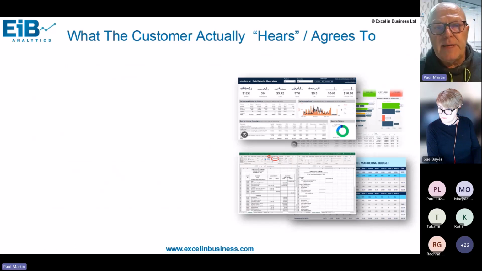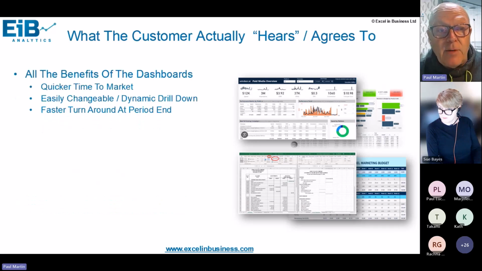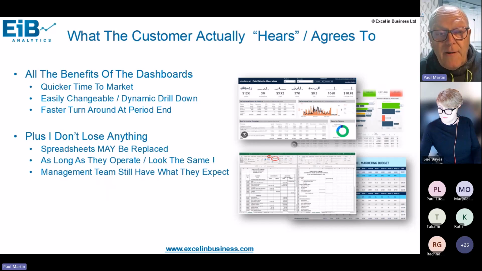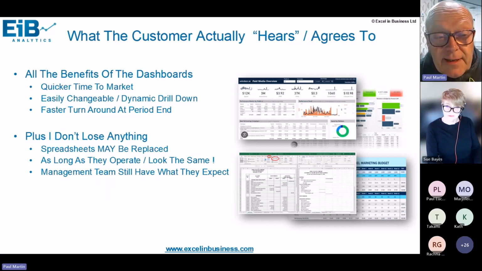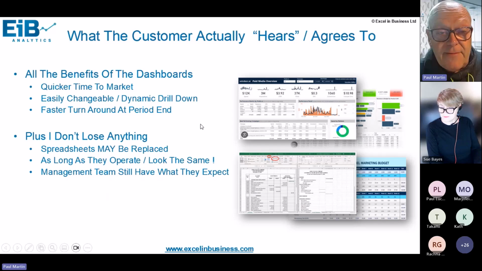And this is the thing to be careful of. What the customer, whether that be an internal person or us talking to a customer, actually hears or agrees to in most cases is that they buy all the benefits of the Power BI dashboards. That's all cool. They also, though, think, and I don't lose anything. Because if you can do all this clever stuff in Power BI, these crappy Excel spreadsheets that I'm producing at the moment, I'm sure you can replace those really, really easily.